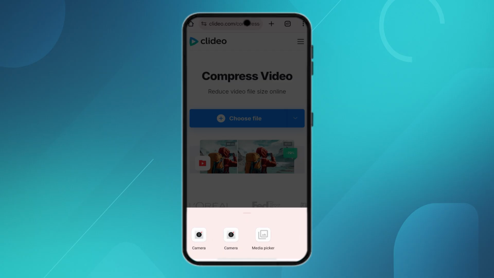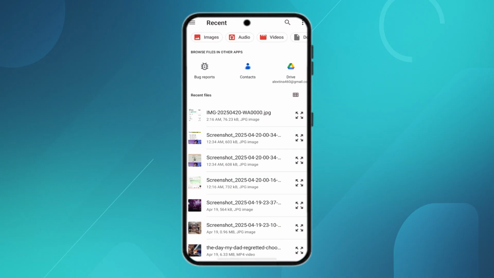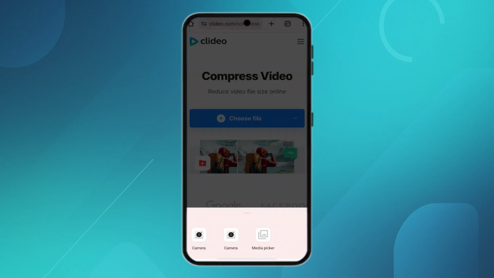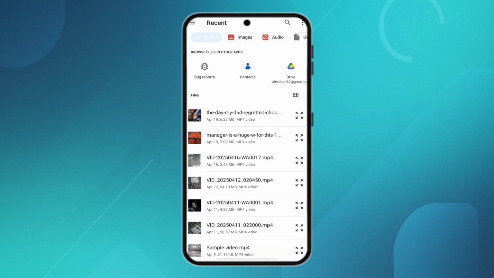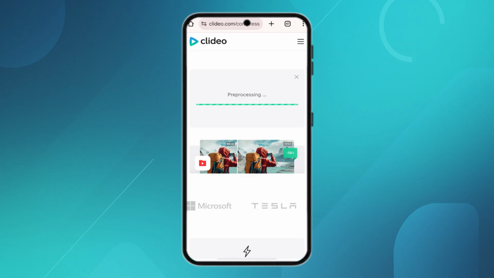So I'm choosing media picker, and from media picker I will select a random video from my phone. You can choose whatever video you need to compress, and then like that. Then it will take around few minutes to upload your file depending on the size of the video, and after that it will start pre-processing.